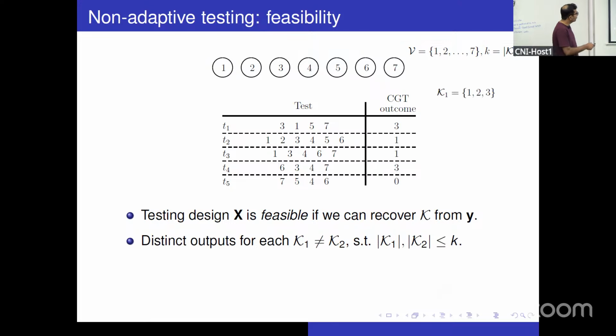So for example, if I have this testing design and I choose the defective set to be 1, 2, 3, then I get this particular outcome. On the other hand, if I choose the defective set to be just 1 and 3, meaning 2 is not a defective, you can check that the outcome will still be the same. The reason is that item 2 gets hidden by the other defectives. There is no test where item 2 comes before the other possible defectives, and it's essentially getting shadowed by the other defectives. So there is no test that gives us witness to the defectiveness of this particular item.